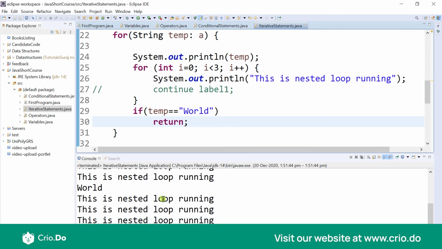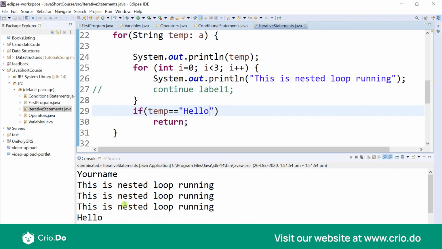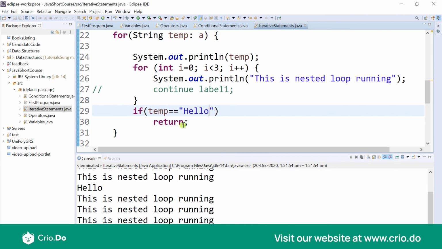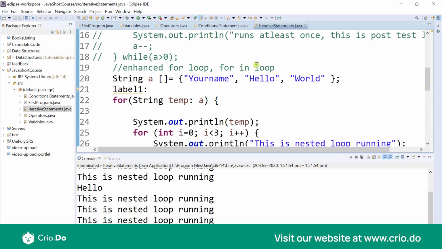If I change it to hello, then as you might have expected, this will only run for your name and hello, and then will return, not executing for anything beyond hello. So this is how the return statement works.